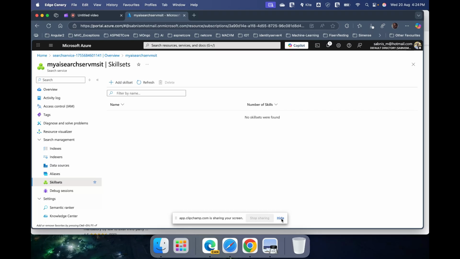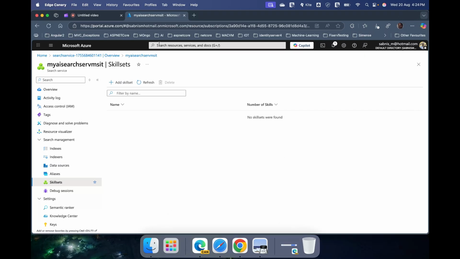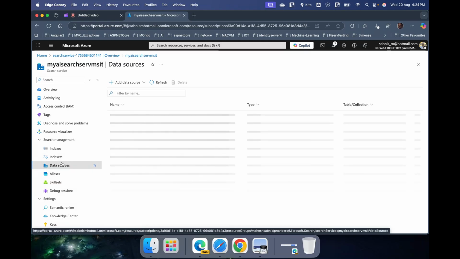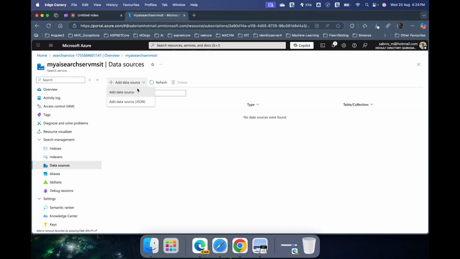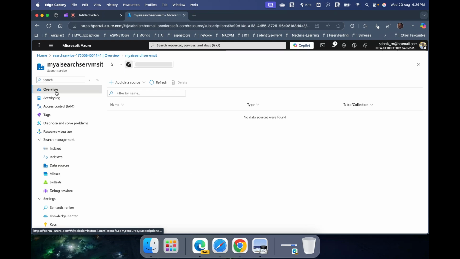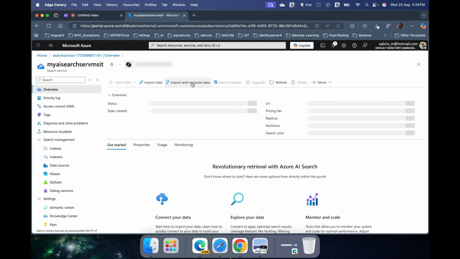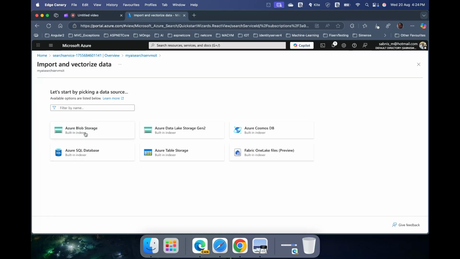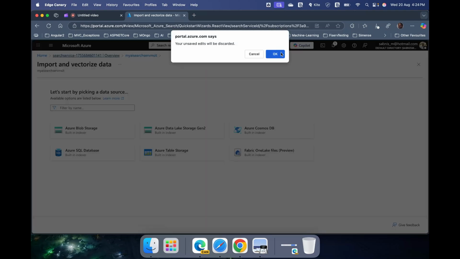Well, so in a previous video, we have seen how we can create an Azure AI search service. Now, for the Azure AI search service, we need the data source. We do have various types of data source features available, like Azure Blob Storage, Data Lake, and all that. Directly, we can even import the data and vectorize it for building RAG solutions from the very Azure Blob Storage. So now the first thing is that we need to have the Azure Blob Storage created.